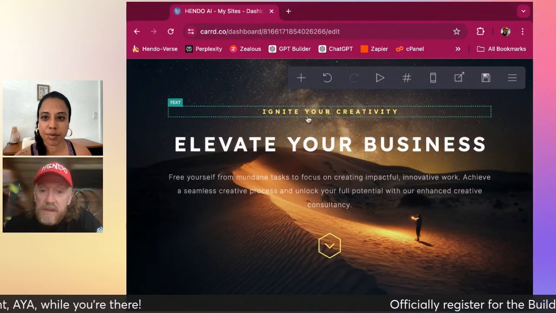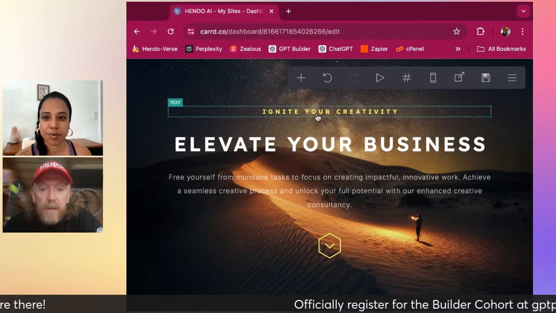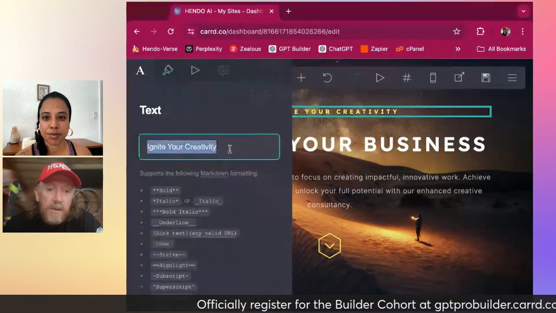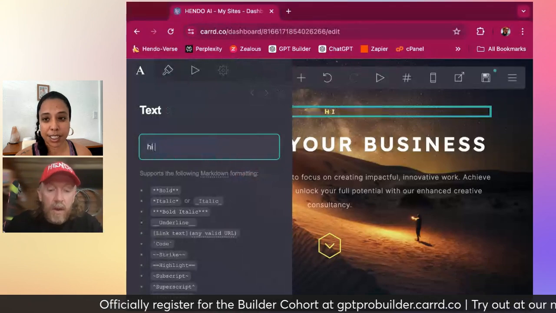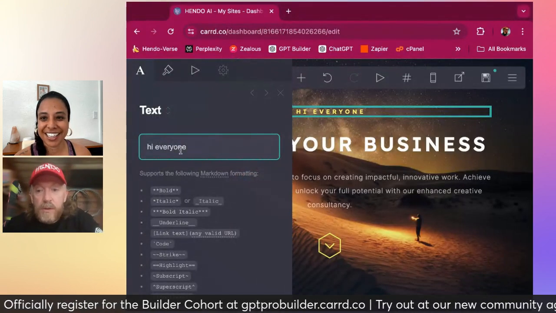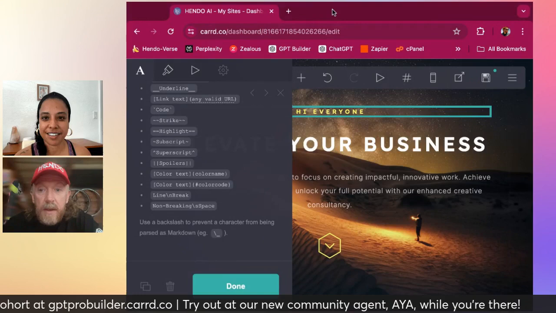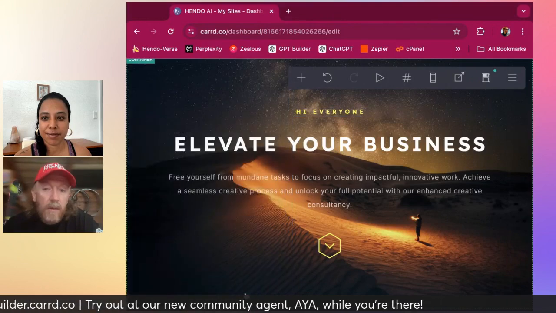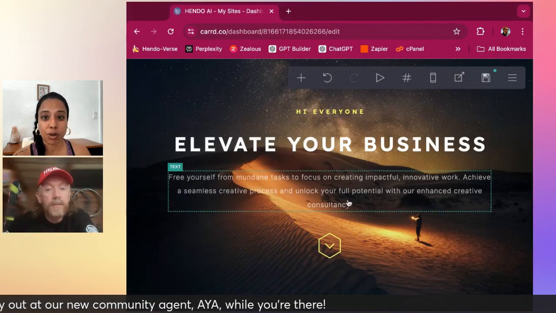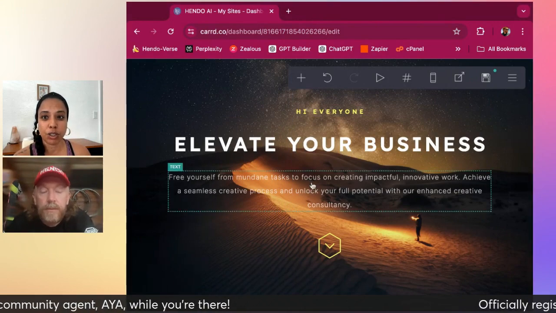So that's like with this section here. Let's change the headline there. You can edit your text straight away. It's super easy. Yeah, straight away, and then you can run it. You can publish it straight away. It's good to go.